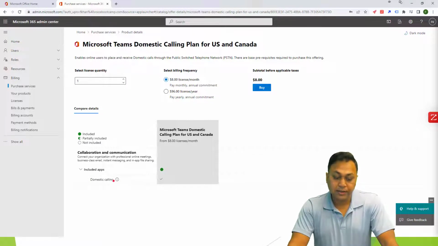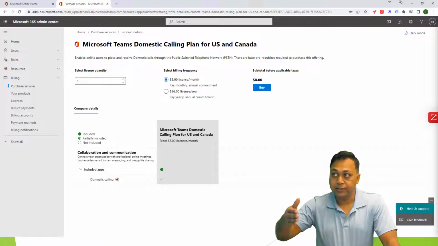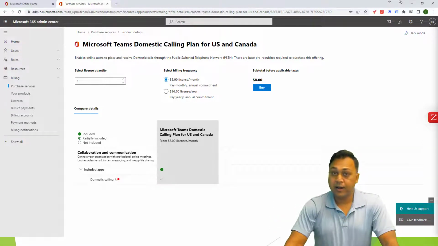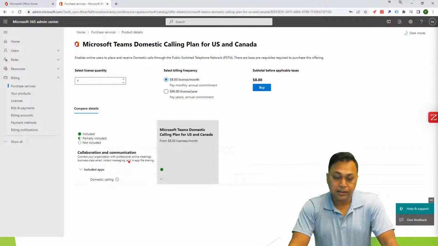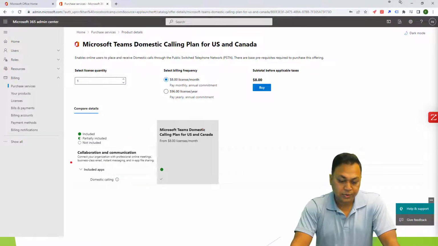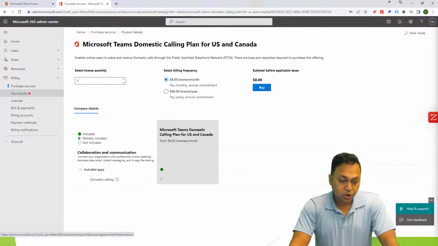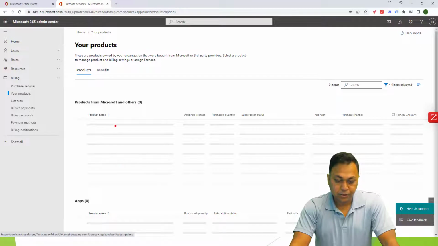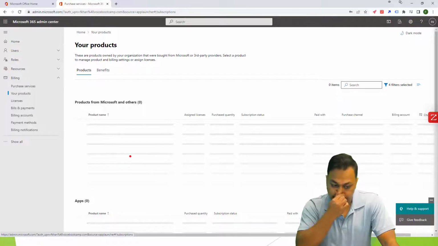And what I will get is domestic calling. It will give me unlimited calling from the location where my billing account is, and therefore I can also call out unlimited. Yeah, it is unlimited calling within Canada and US. And if I go to your products, you'll see that I have purchased all these licenses from my account.